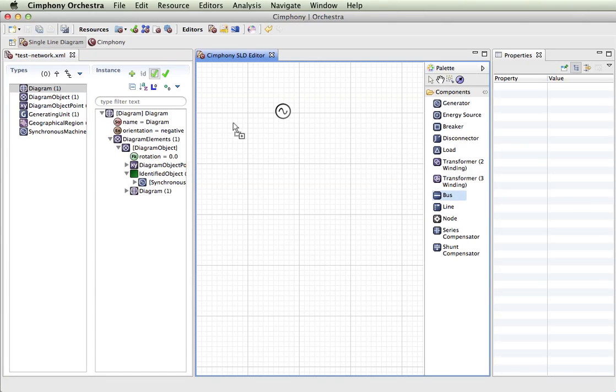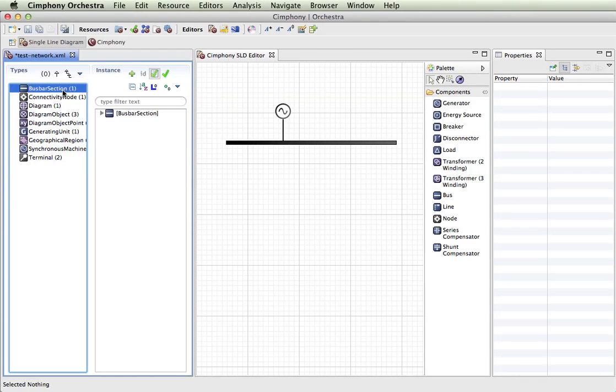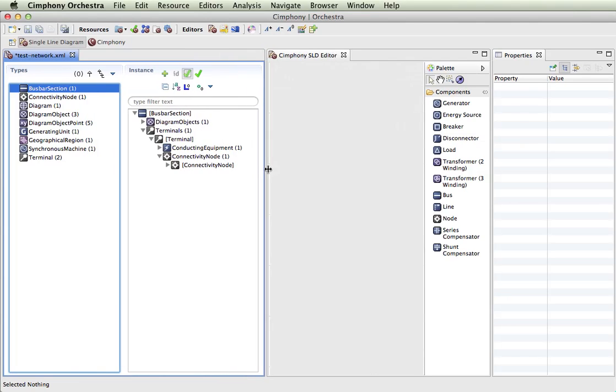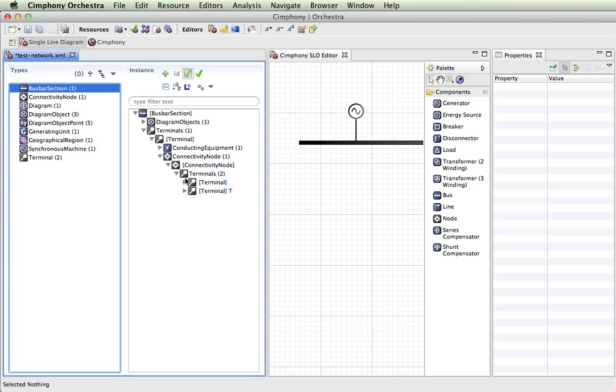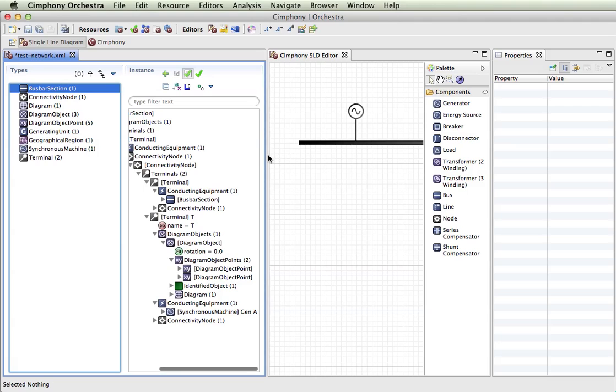We can start to add more elements here. We can create a bus, and we can join up our generator to our bus. Now if we click save, we've created a bus bar section and a connectivity node as well. If we look at the bus bar section, we can follow how the sim represents this. There's a single terminal going to our connectivity node, and our connectivity node now has two terminals. The first is to our bus bar section, the second is to our synchronous machine. The terminal itself has a diagram object here with 2 points to represent the line that's drawn on the diagram.